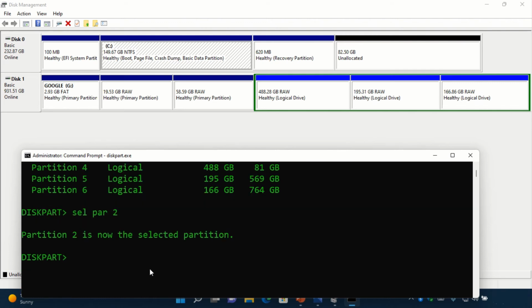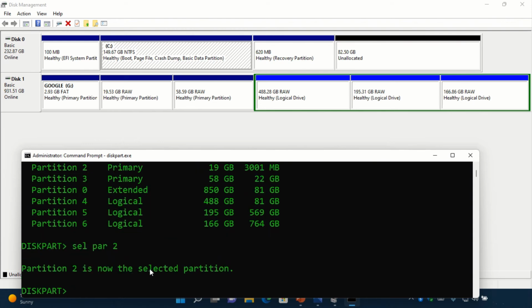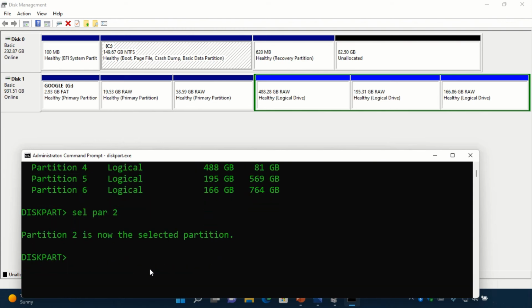But if you want to make sure that it is selected, if you remember, I will type list partition. Is it the correct partition here? No, I think there is something.